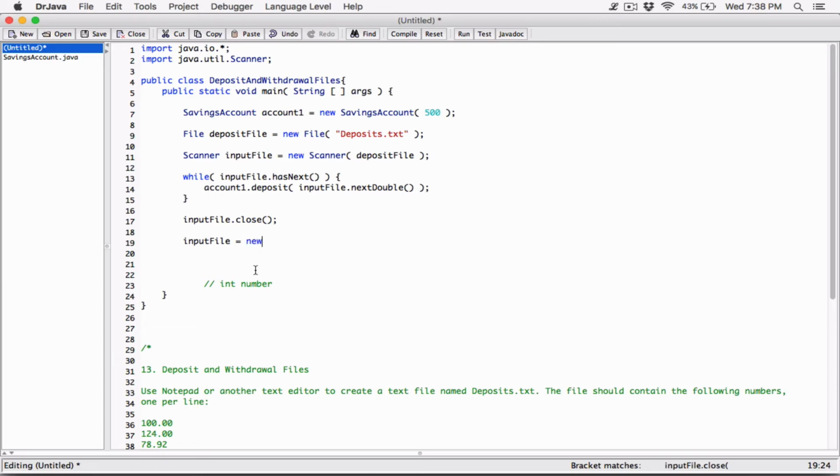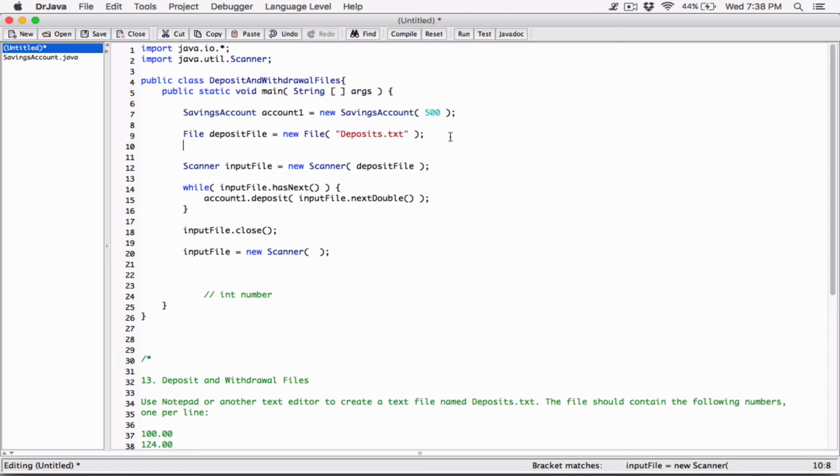So we're saying new Scanner, and the source this time around is going to be, actually we didn't create an object to represent our withdrawals file. Let's go ahead and do it. It's going to be the same as this. Let's paste that here and call that withdrawalsFile, named withdrawals file.txt. So now the new source is going to be our withdrawals file.